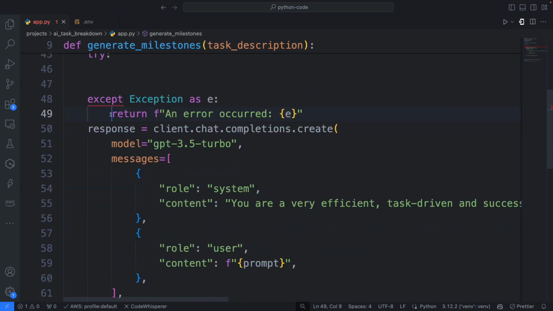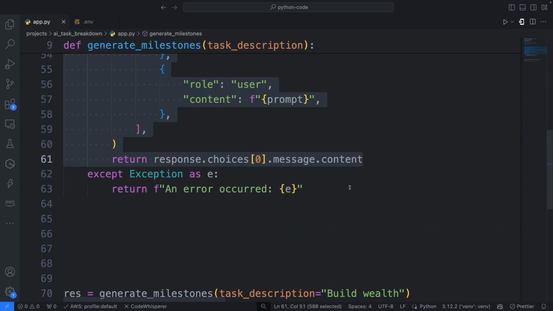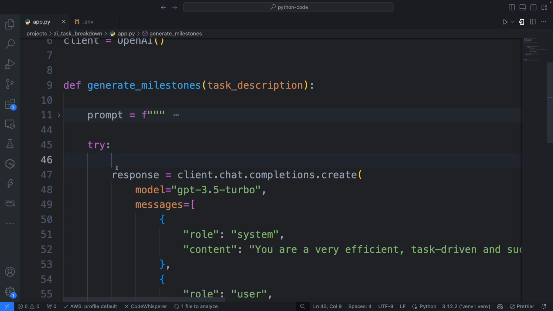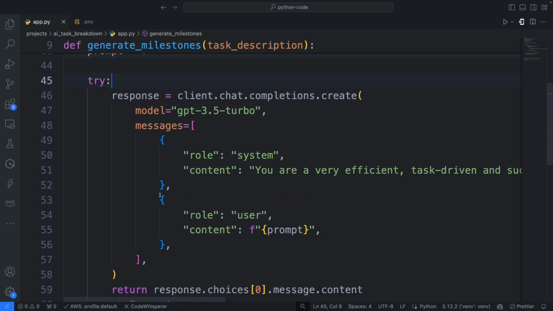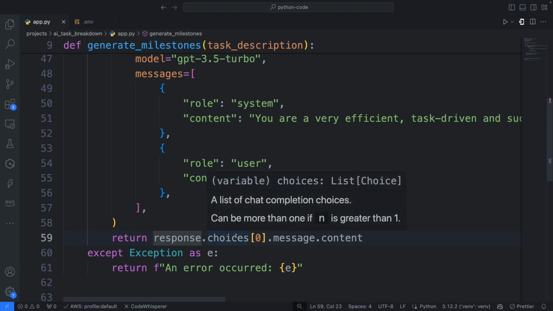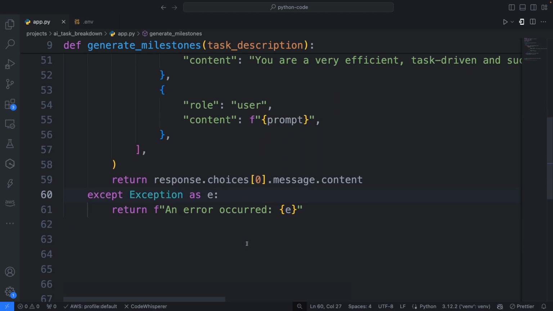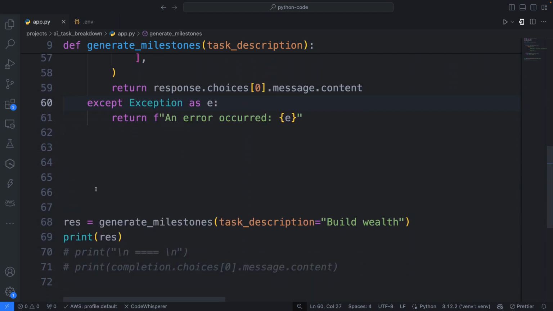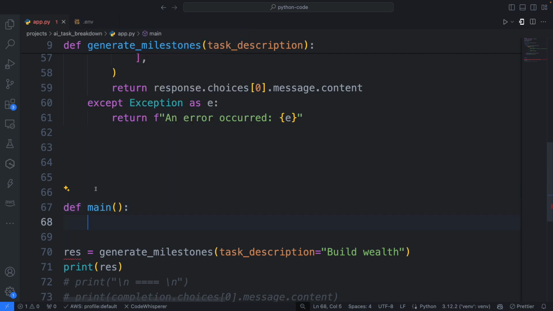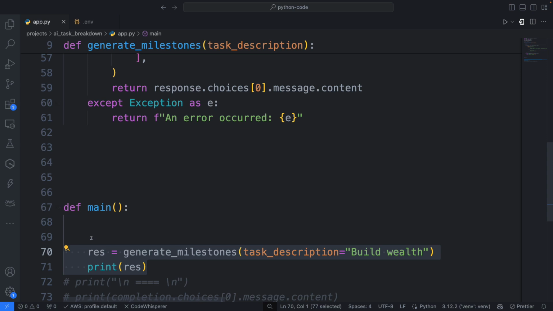Okay, and then I'm going to move all of this like that. So I'm going to move that inside of our try and catch, or our try. Okay, that's very good. And I'm returning response choices and so forth. That's very good. And what I will do, actually, just make this even better, I'm going to define main here. And then I'm going to put all of that, of course, inside of main.